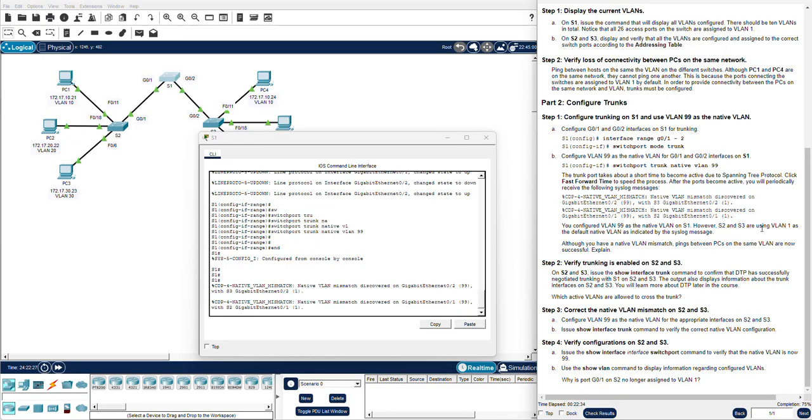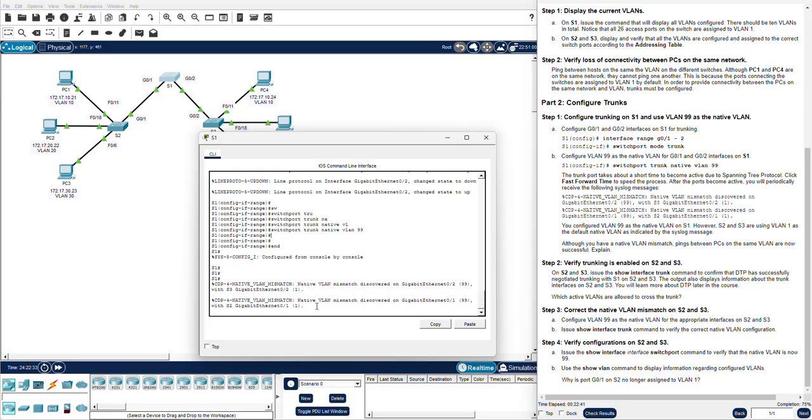You configured VLAN 99 as the native VLAN on switch 1. However, switch 2 and 3 are using VLAN 1 as the default native VLAN, as indicated by the syslog messages. Okay, there we go. And we see we have a mismatch in the native VLANs. Therefore, we will need to configure the other 2 switches, 2 and 3, with VLAN 99 as the native VLAN.